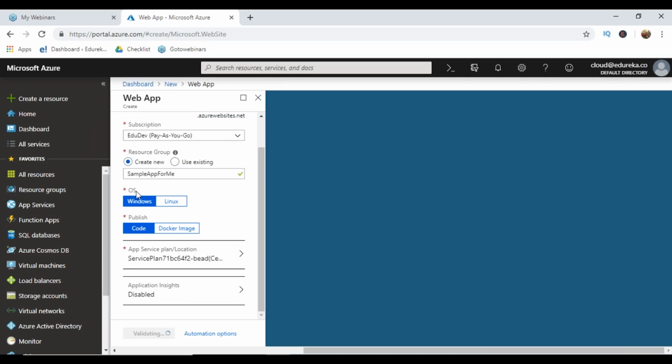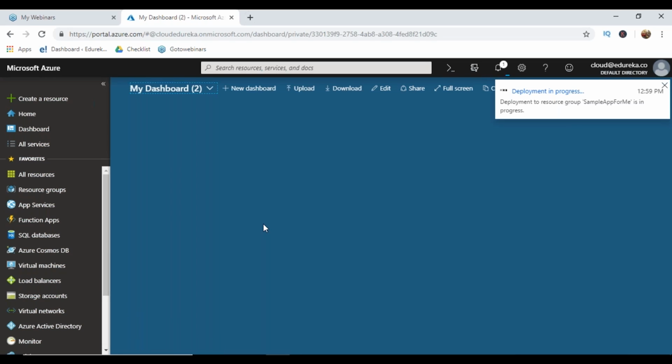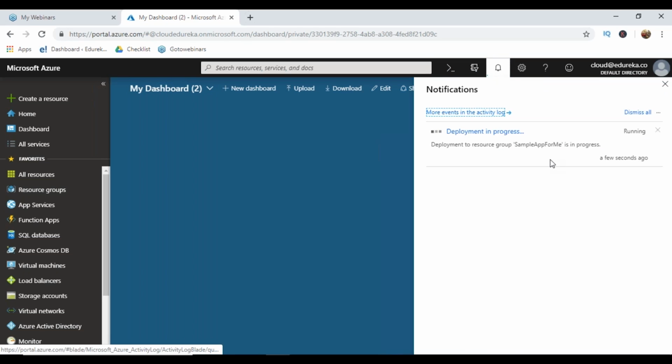So it has selected an operating system. Whether it wants to use code or a Docker image, it is up to it, right? So it would take care of everything that is happening here, guys. My application would be launched right away. As you can see, I have been notified already that the deployment is in progress. It might take maybe half a minute or a minute and a half for this deployment to complete. All the processes that I talked about are happening in the background right now. And once those processes complete, I can go ahead and launch my application.